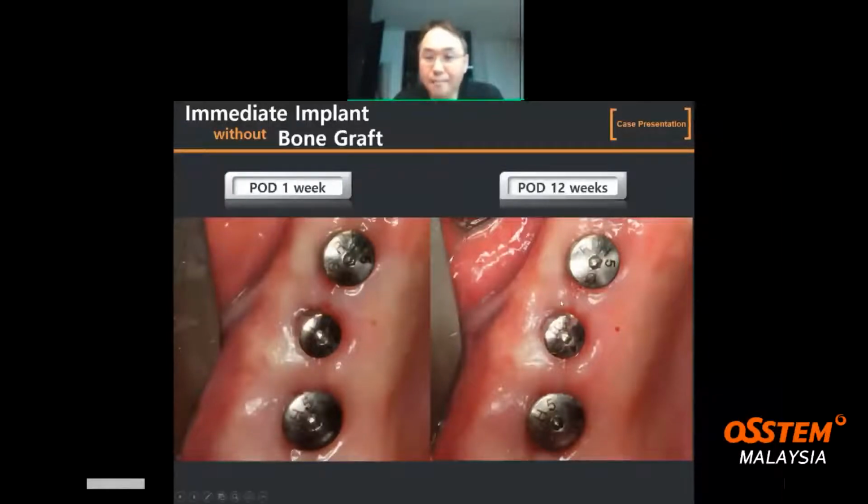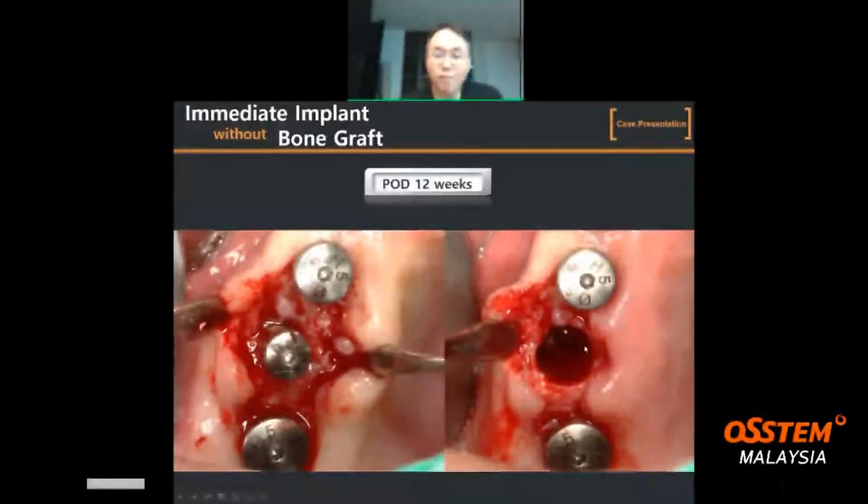So I made the indentation on the medial side of healing because there was no bone contact on the medial side of this implant. And then to cut the implant in the medial-distal direction, I made the indentation on the medial side to compare the medial side and the distal side. Here, I open the flap.